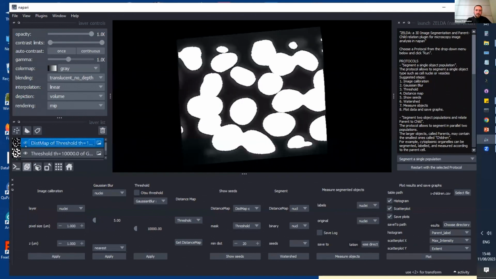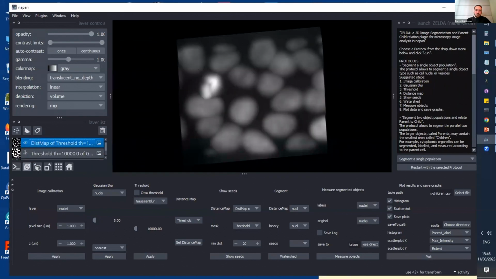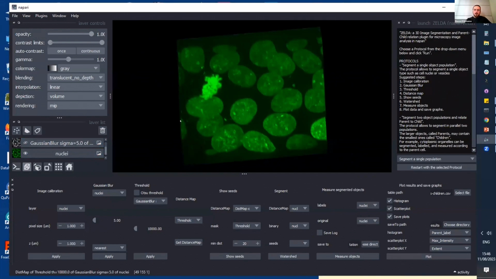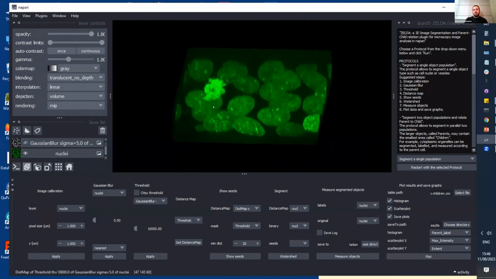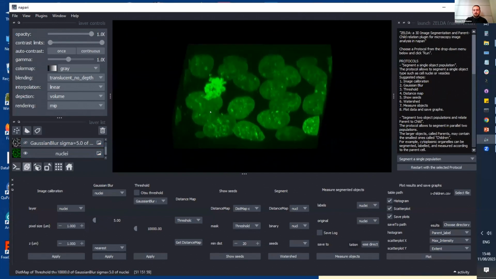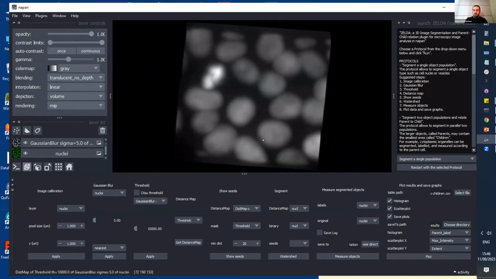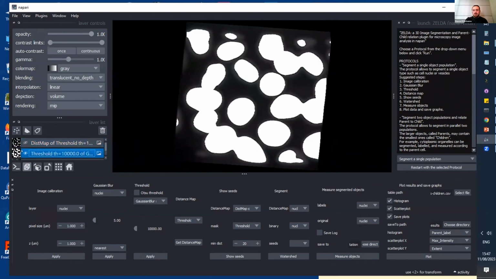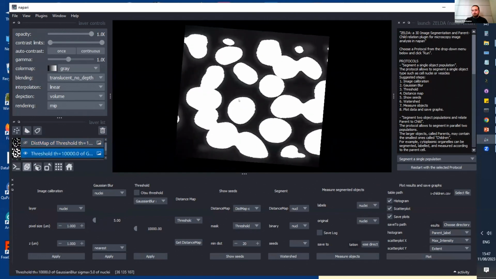So let me go back here. What I've done is load this wonderful data set that is in Napari. It's called cells. We take nuclei. Okay, we have seen it several times. I take the nuclei now, and I apply the Gaussian blur. And as a result of this, I obtain this. After that, I can apply a threshold on the Gaussian blur. I use 10,000, and I obtain this layer here.